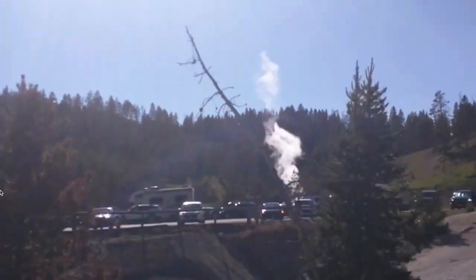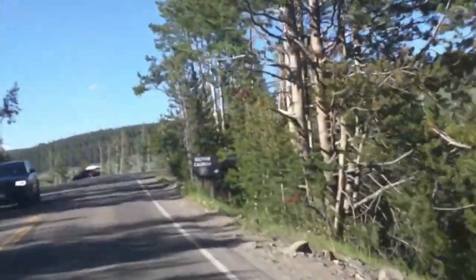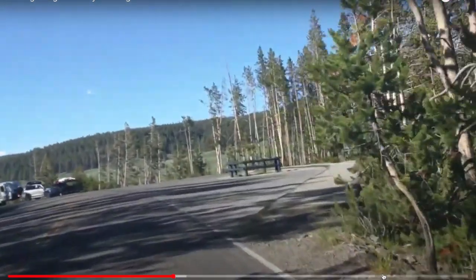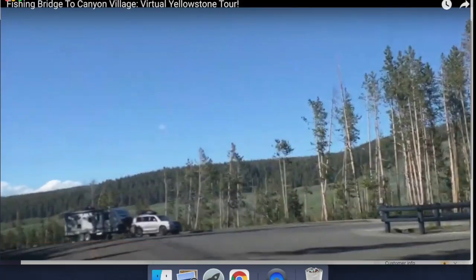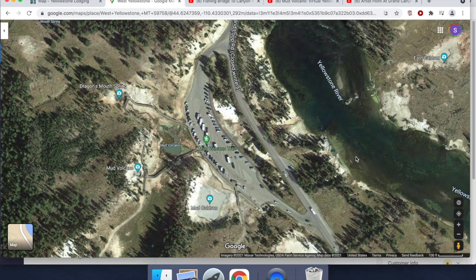Number one, we can see where the parking lot is, and number two, just be aware that we do have these video alternatives, and we're coming to Sulphur Cauldron now as well. But to go back to the map, I'm now showing you the parking lot again.